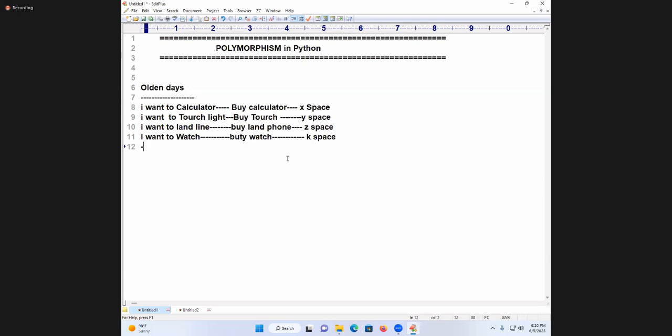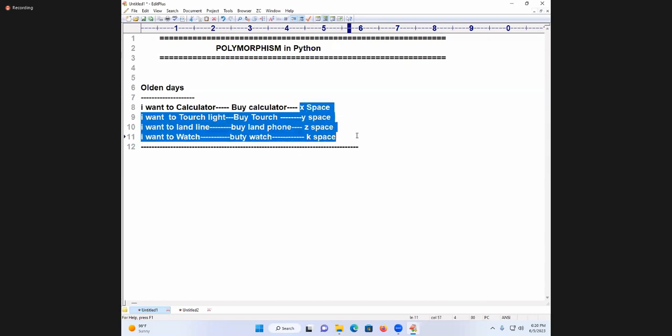Like that, in olden days, for every component, you are buying separate components. What is the total memory space of that? X plus Y plus Z plus K memory space is taking. Following me? It takes this much memory space, students.